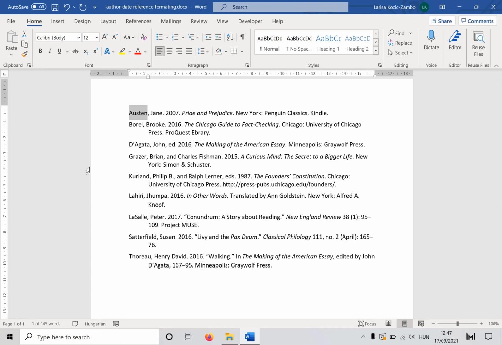Another thing I want to highlight for you is the placement of the dates. Okay, in each and every case, the date is placed in this bibliographical list following the Chicago author-date documenting system, immediately following the author's name. See, Austen, Jane, 2007. Now, the reason for this is that the date is actually the identifying element within your reference, in the text of your seminar paper, in the text of your thesis.